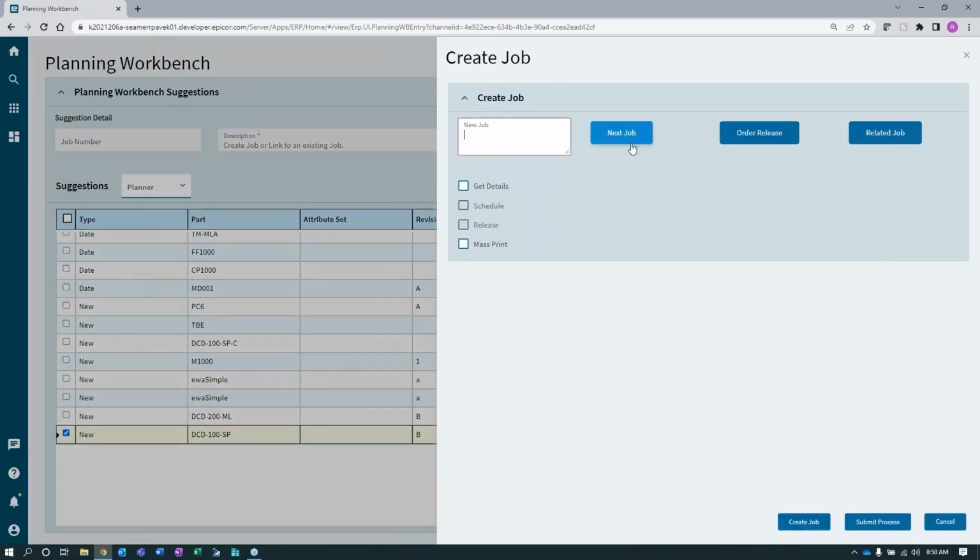And while we're here, we have some different options, right? I could use the order release information as the job number. I could relate it to a different job. For today, again, for ease of use for our demo flow, I'll just use the next job number in line. And what we'll do here is we'll just get details. That's pulling in the method of manufacturing for this item and revision. We'll schedule it and release it.